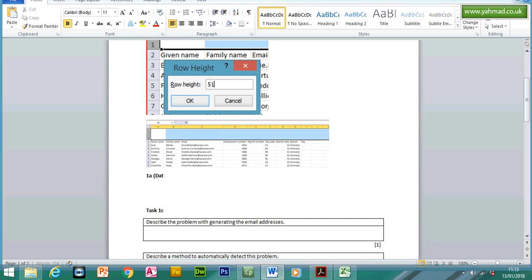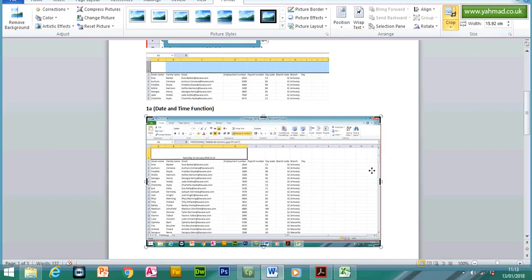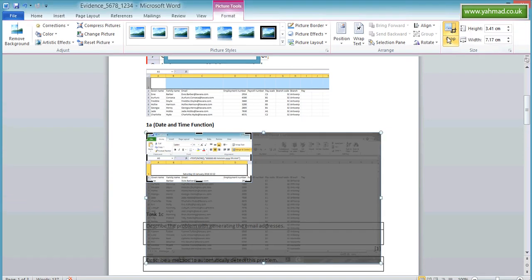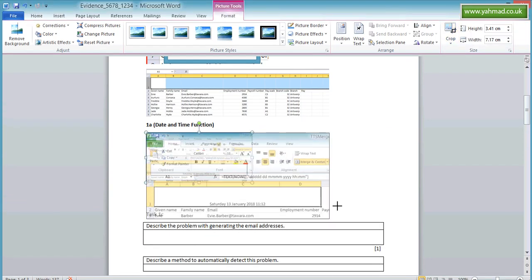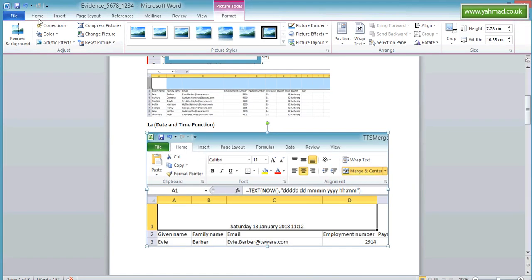Let's include some information: date and time, function. Okay, I'm going to crop this information, and then what we want to do is increase the size, so it's very obvious we can see the correct format has been applied. So again, I'm going to press save here.